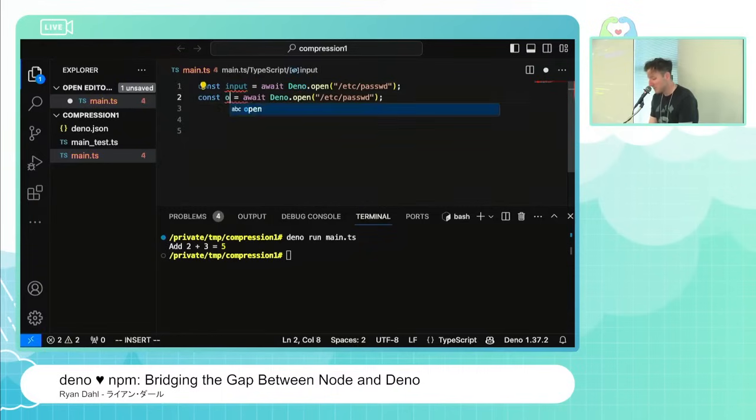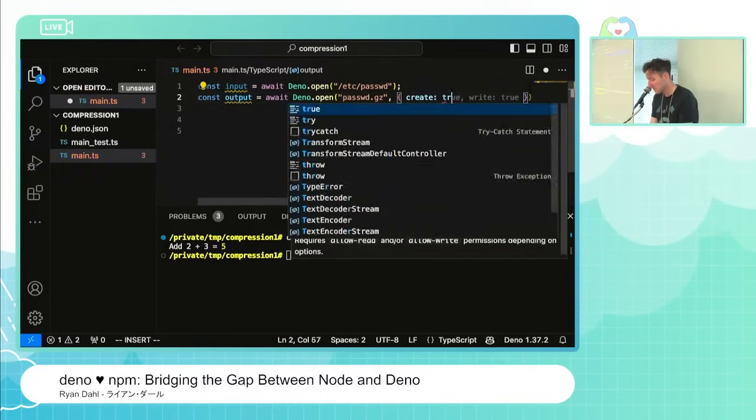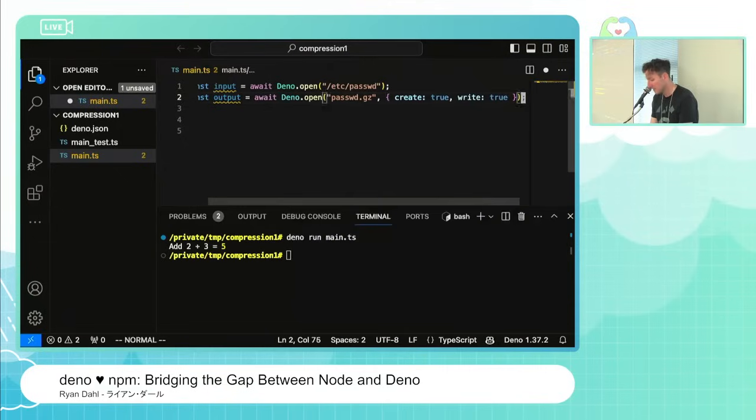And then I'm going to open an output file. So output, and we'll call this passwords.gz. And this one I'm going to create true and write true, and I'll get a little assistance from Copilot there. Okay, so we've got two files open.